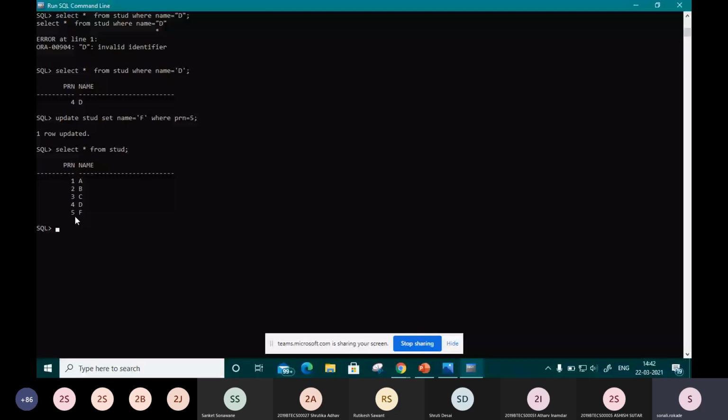Now suppose I want to delete something. So we use the delete command here. Previously I told you the difference between the delete, truncate and drop commands, but now we will work with the delete command. So: delete from the name of that table, stud. Now I want to delete the last row, the fifth row, so where PRN number is equal to 5. So one row will get deleted.